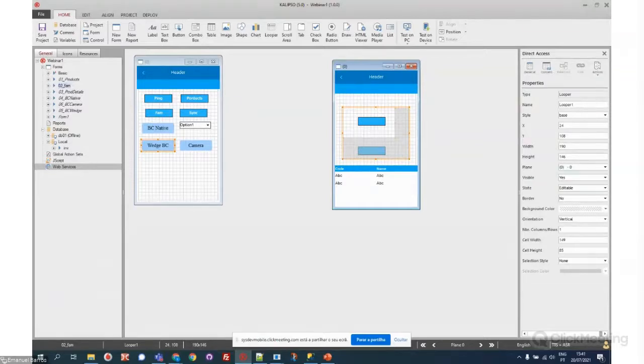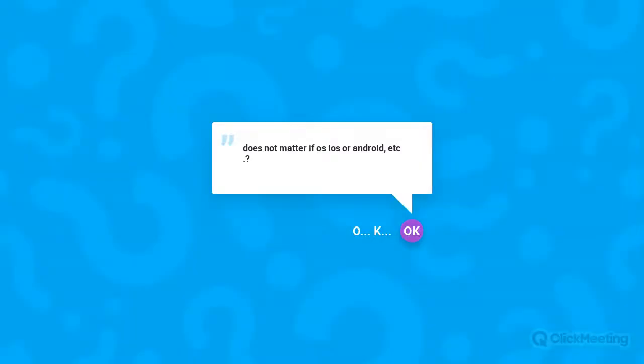So, okay. Let's go to the second question. Yeah, well, let's move on. This question does not matter if the operating system is iOS or Android. I believe this question was related to when you were talking about the multi-language part. Yes, it doesn't matter if you are working with iOS or Android.